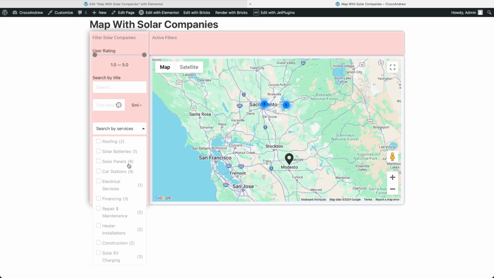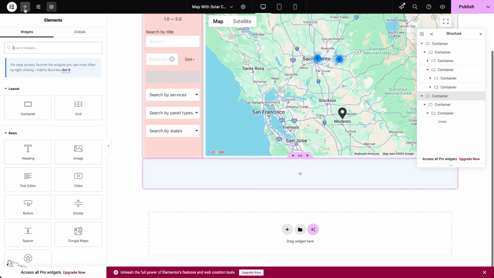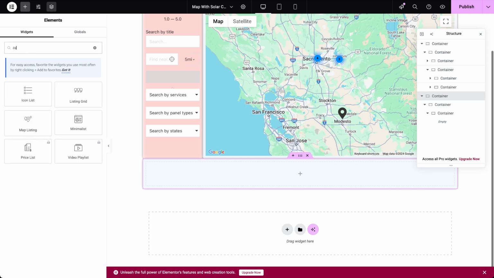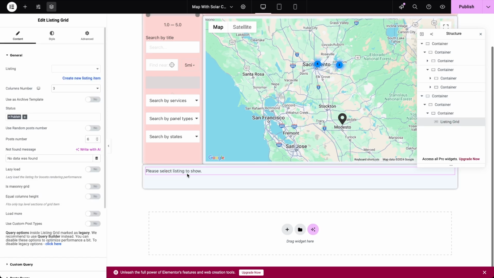Now let's explore another JetSmartFilters feature, dynamically displaying filtered posts in several different types of listings. I'll add a listing grid widget below to display targeted posts on the map while showing additional details in the grid. Perfect for information that doesn't fit well in map listings. Back in the Elementor editor, I'll duplicate an existing container and insert a listing grid widget in it.